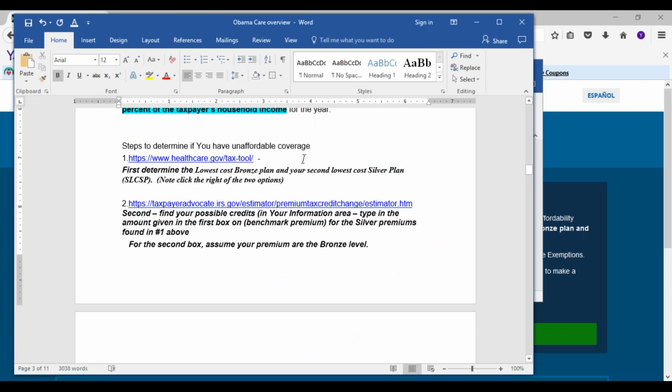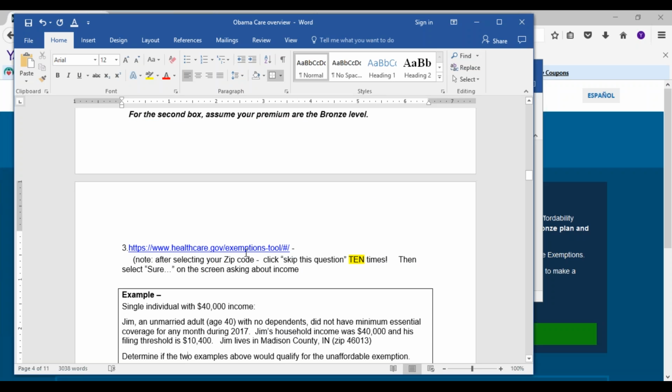The first step to determine if you have unaffordable coverage is we need to determine 2 dollar amounts. We're going to go to this site right here, and we're going to look up what is the lowest cost of the bronze plan. It'll give it to us once we fill in the specifics, and our second lowest cost for the silver plan. We're going to use that then, and our information of how much we earn and how big our household is, to determine if we get any credits, if we're eligible for any premium tax credits to get the premium of our health insurance down. Finally, what we're going to do then is determine, do we have to have insurance or not?